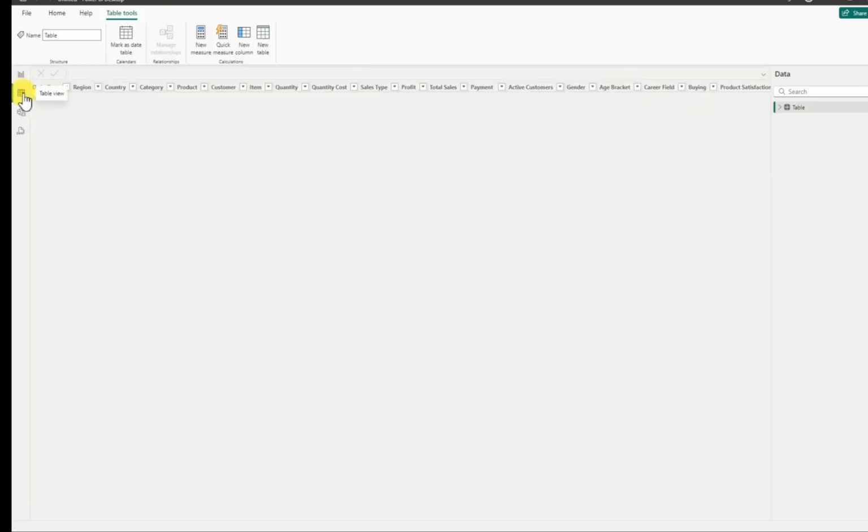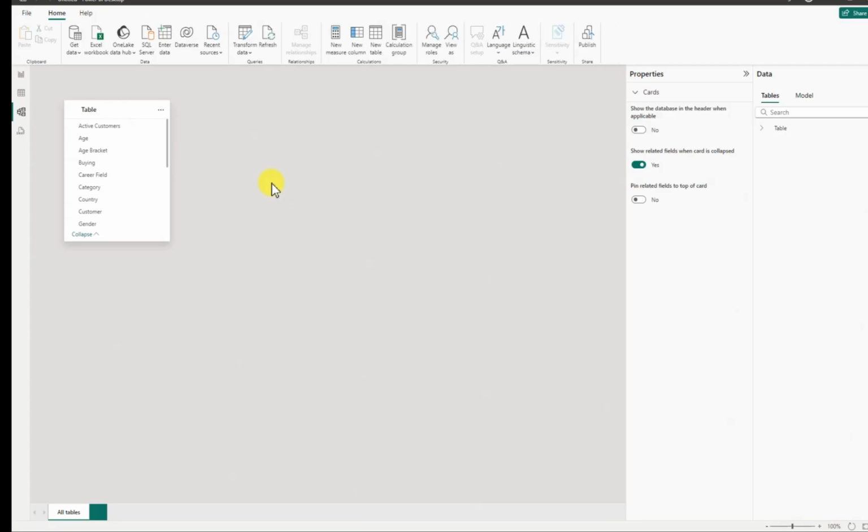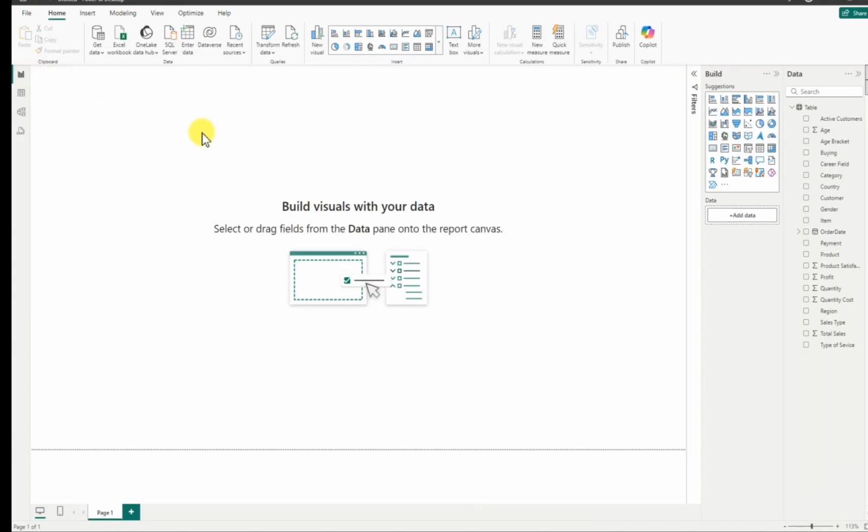If I click on this, it takes us to where we have our table data, and here we have our model view. Our model view is where we can connect our data together. If you have three, four, five tables, that is more than one, we call it a relationship. We only have one table here, so there's nothing to connect together. So we go back to our report view.